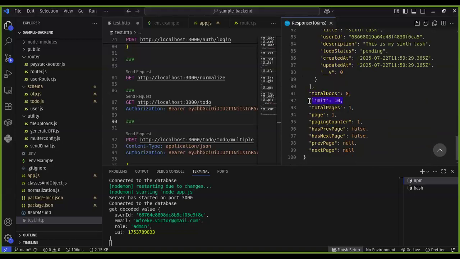You said the limit should be 10, which means it returns a total of 10 documents per page. It has a total of 1 page, and you're on page 1. The page counter is 1. It doesn't have a previous page and it doesn't have a next page, so previous page is null and the next page is also null.